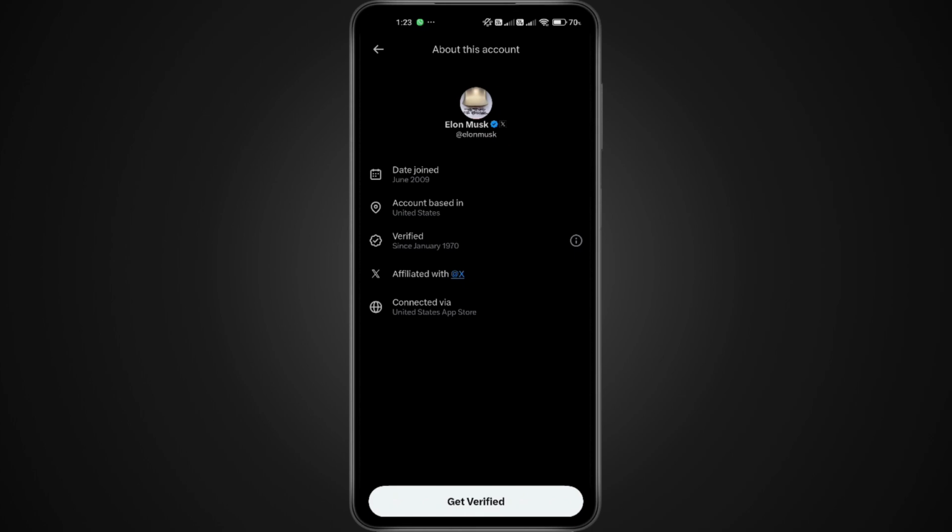And that's all you need to do. It's super quick and really useful for checking the authenticity of accounts or just satisfying your curiosity.